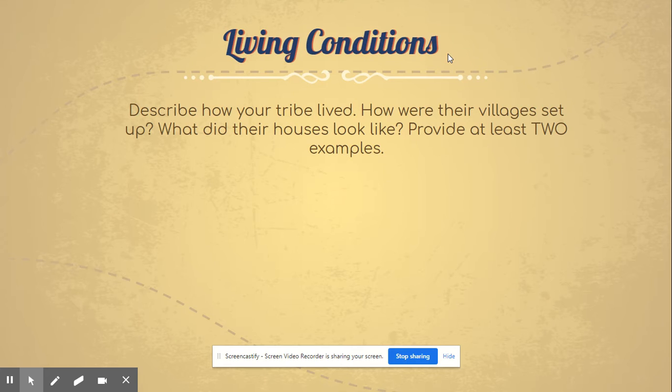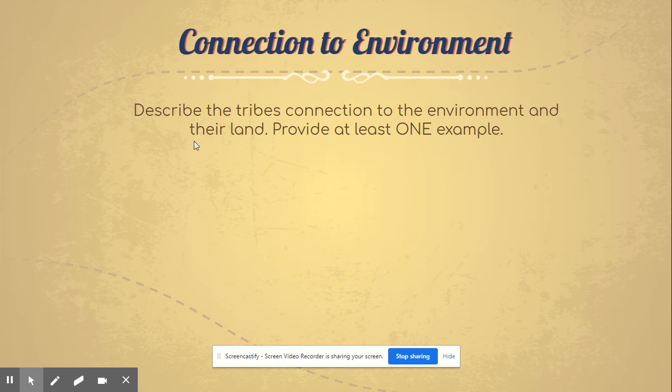Describe their living conditions. How are their villages set up? What did their houses look like? Those are just some examples, but another thing could be, how are their villages structured? Where were they located geographically? So put that there. Or actually, when you put your environment, I'll add that into the directions. Where did they live? Colorado, New Mexico, New York.